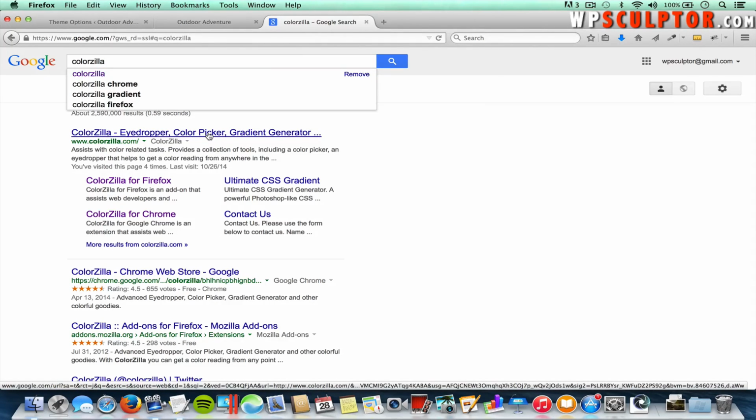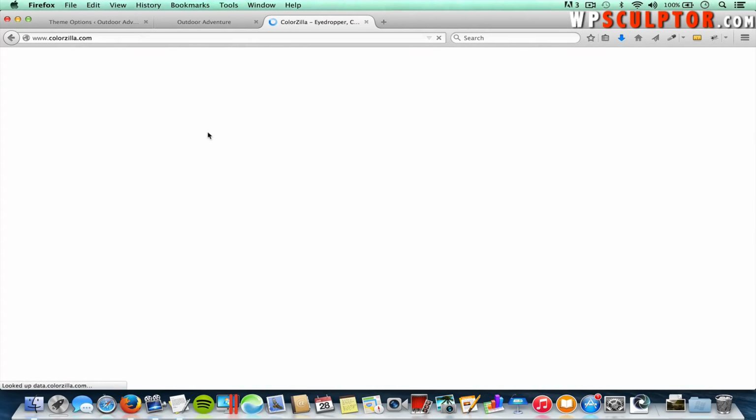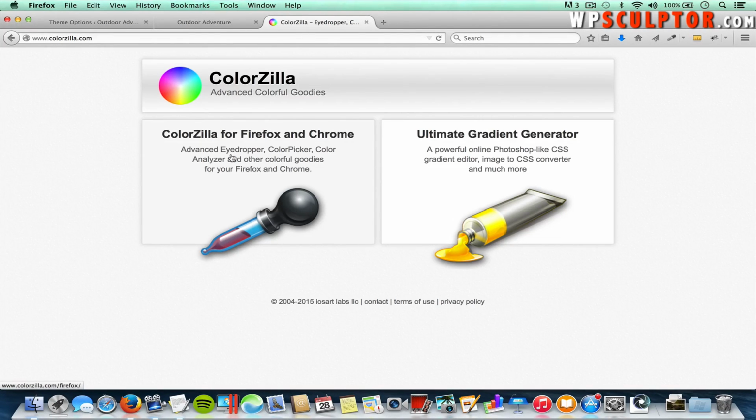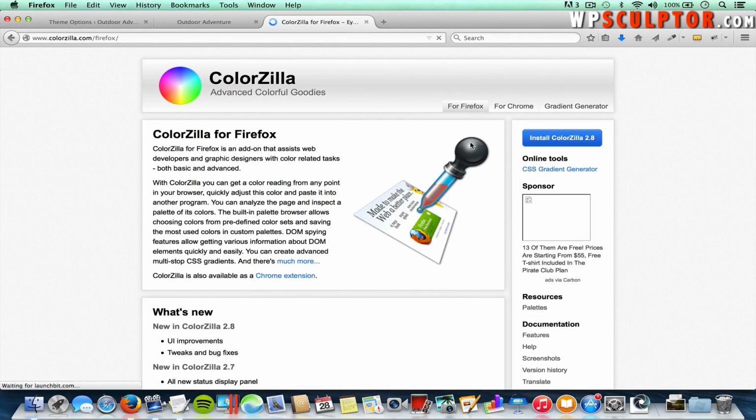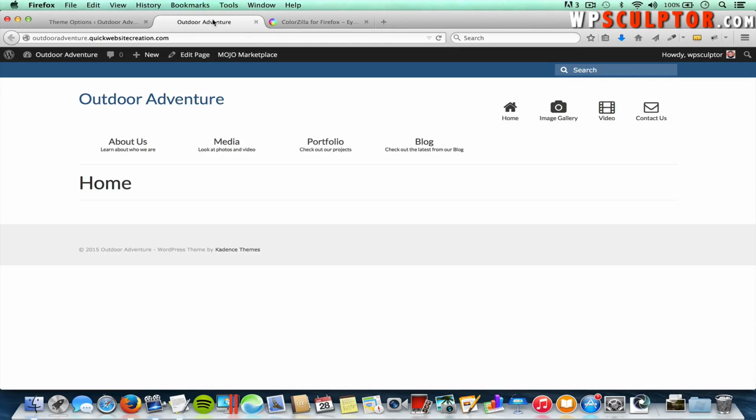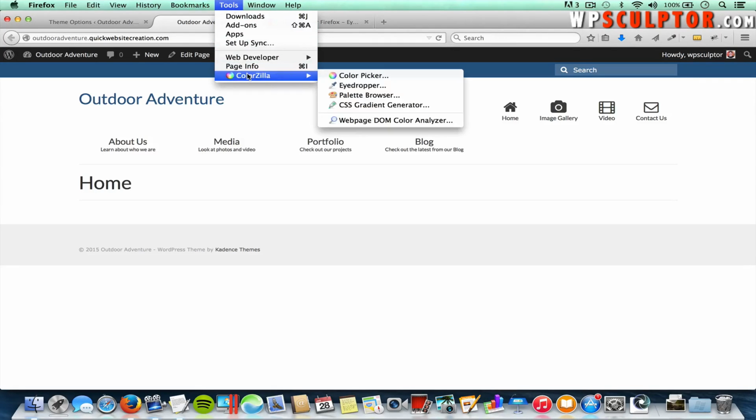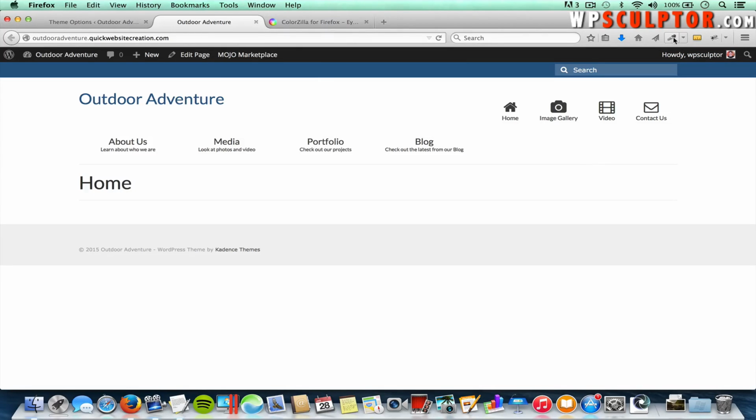Go ahead and click on that. And we're going to click on ColorZilla for Firefox and Chrome. And if you have Firefox, you would stay on this tab. If you have Chrome, you can click on this tab and you would just click on Install ColorZilla and follow the instructions. And you might have to restart your browser. But once you have this installed, let's go back to the front end. What you can do is activate the ColorZilla tool by clicking on Tools, ColorZilla, and eyedropper, or you might have an icon with the eyedropper here.